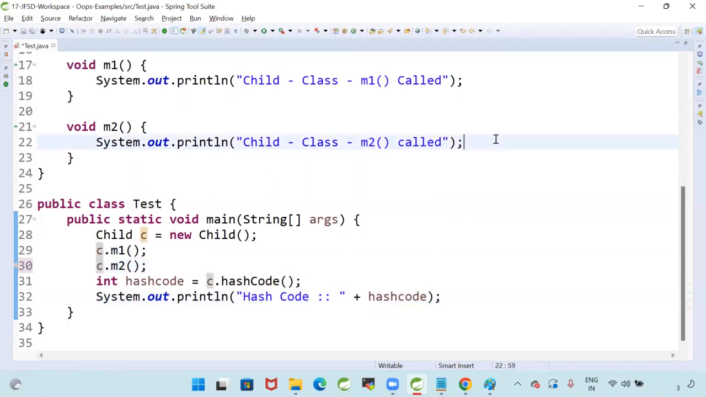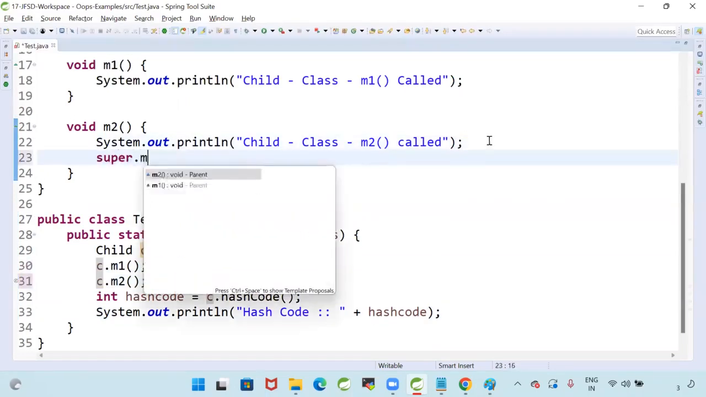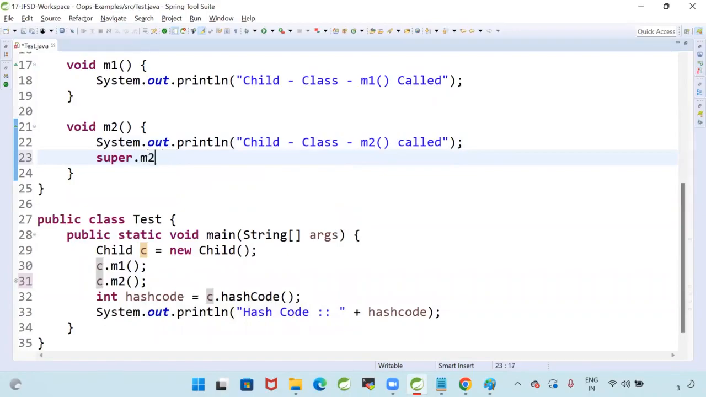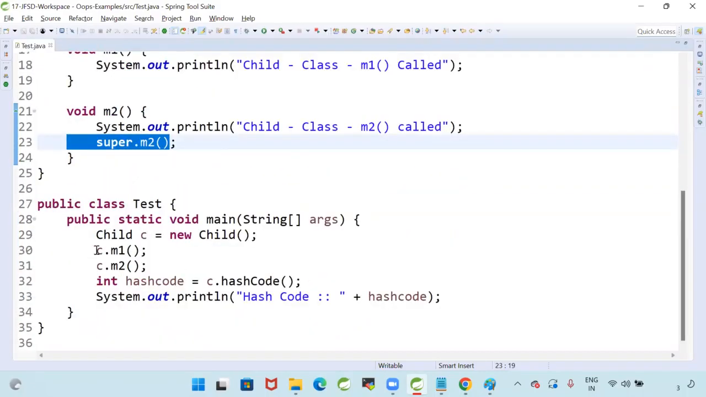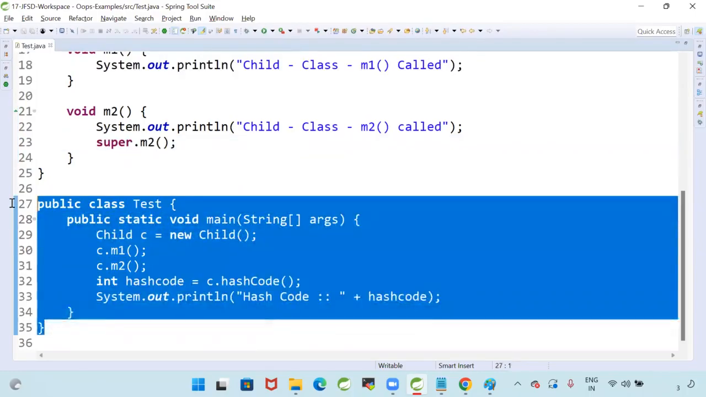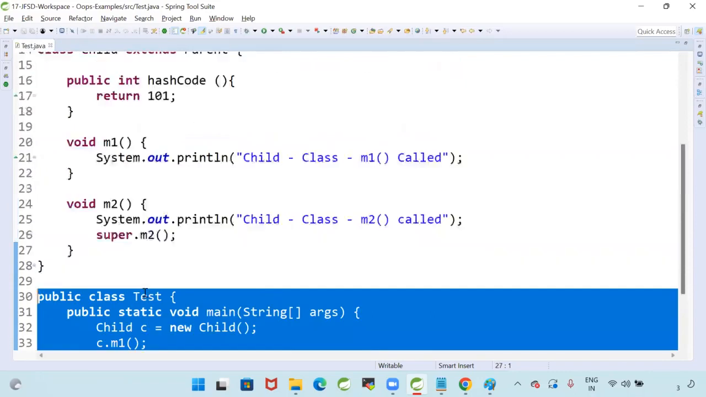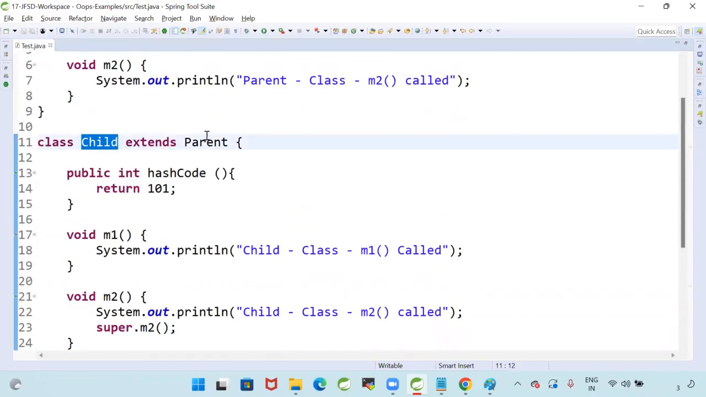In this M2, what I will call is super dot M2. What is the meaning of super dot M2? What is the super keyword? Super is used to refer to parent class properties. So the super keyword we can access only in the child. Now in this test class, can I call parent M2? No, because test is a normal Java class. Test is not having any parent. If I go for child, child is having a parent.